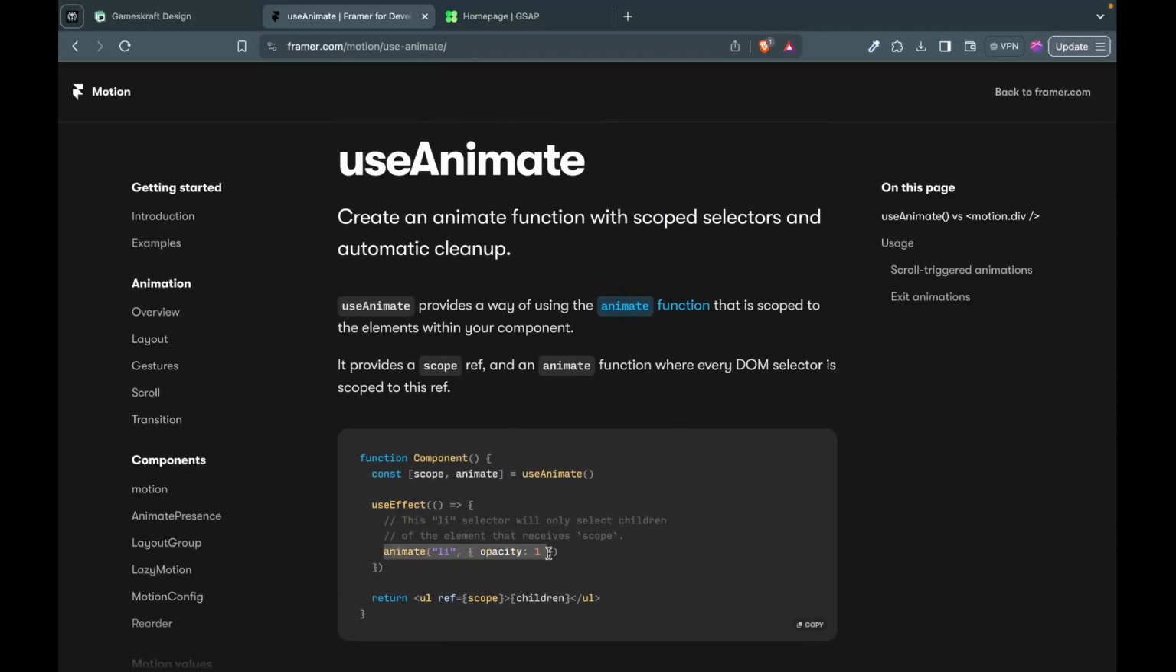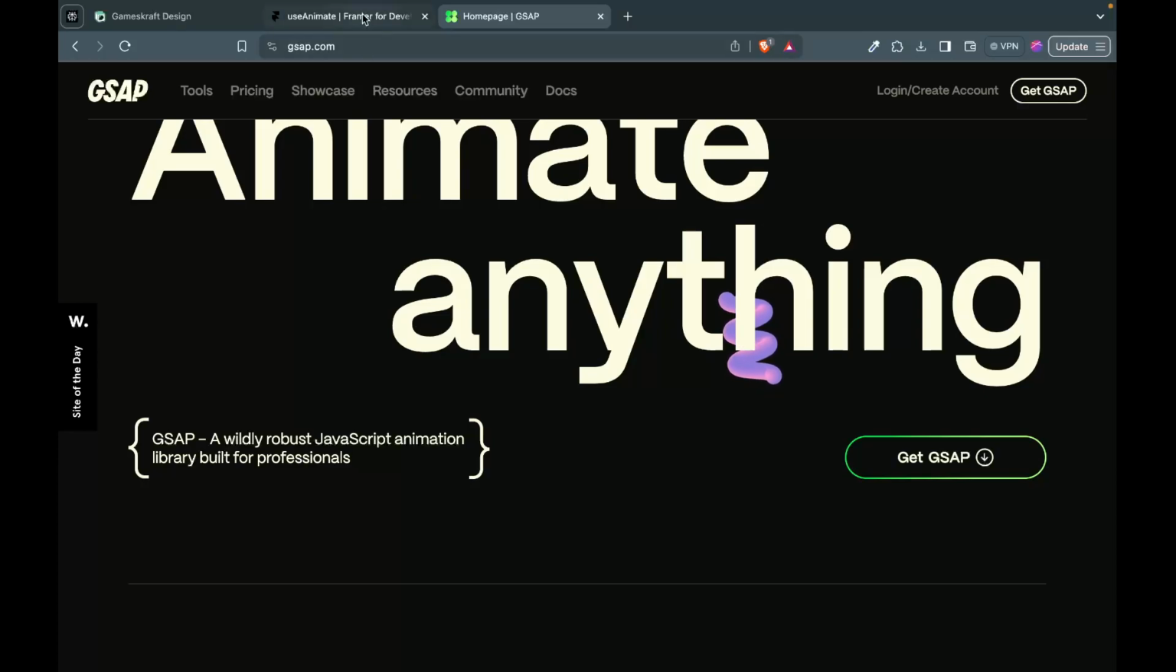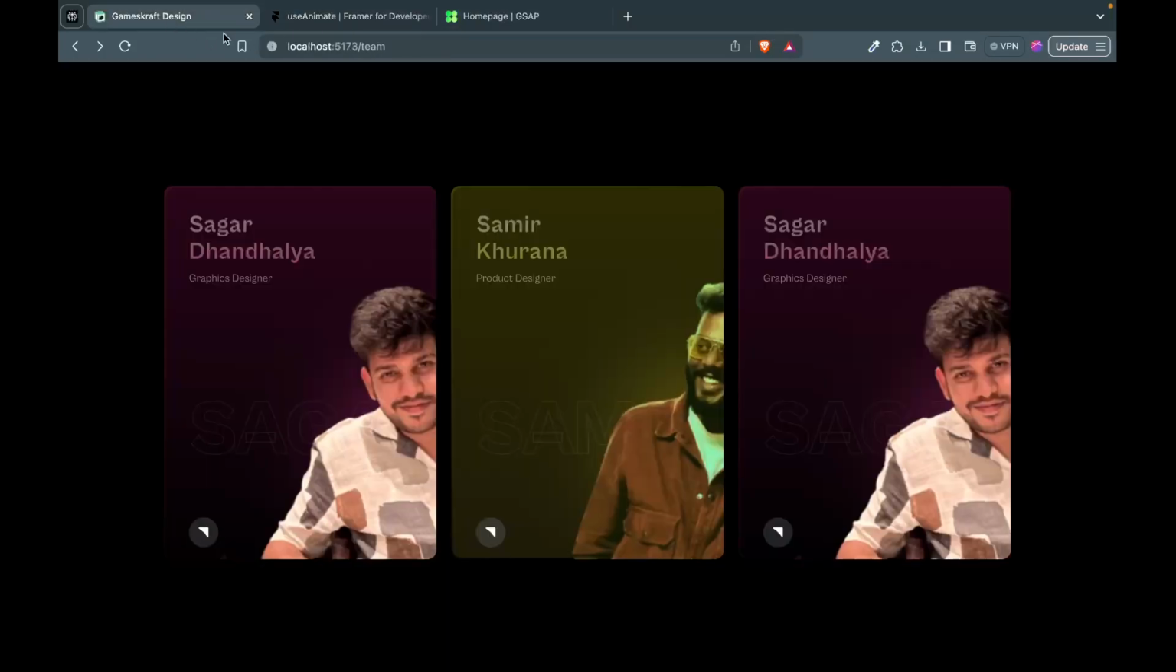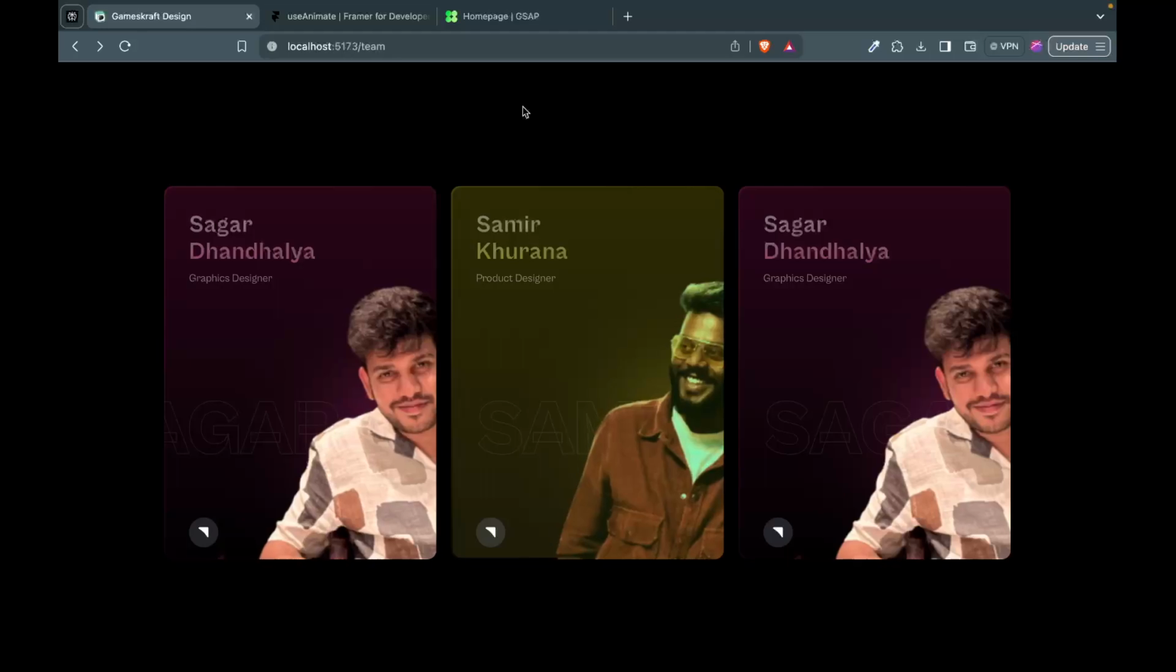You can do the same thing with a motion component, but if you have a more complex animation, this will be more useful because you can use async await here. Basically, if you put await here, it will wait for this animation to complete. You can do a sequence of animations in one function. This is very handy and powerful. So go through the documentation once. I'm using the same thing here. If you used GSAP before, it is the same thing that we used to do in GSAP. Now let's go to the code and see how you can do something like this.